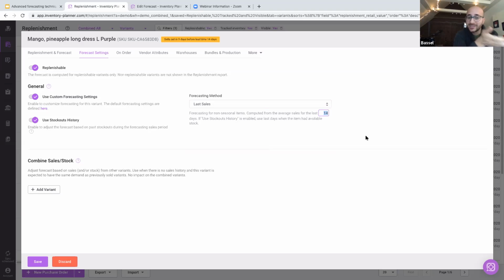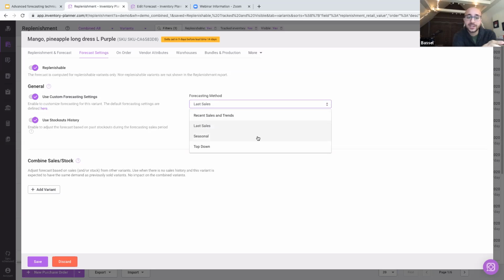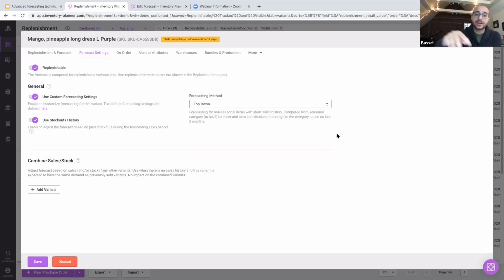Now we also have a seasonal method. It would look at the same time period in prior years. It's great if items have plenty of history. We have a top-down method. If the item itself doesn't have a lot of history, but let's say the category it's part of is dresses, and dresses has plenty of history, well, we'd create a seasonal forecast for dresses overall and give a certain amount of that forecast to this item based on recent revenue within the category, distributing that proportionately to this item.